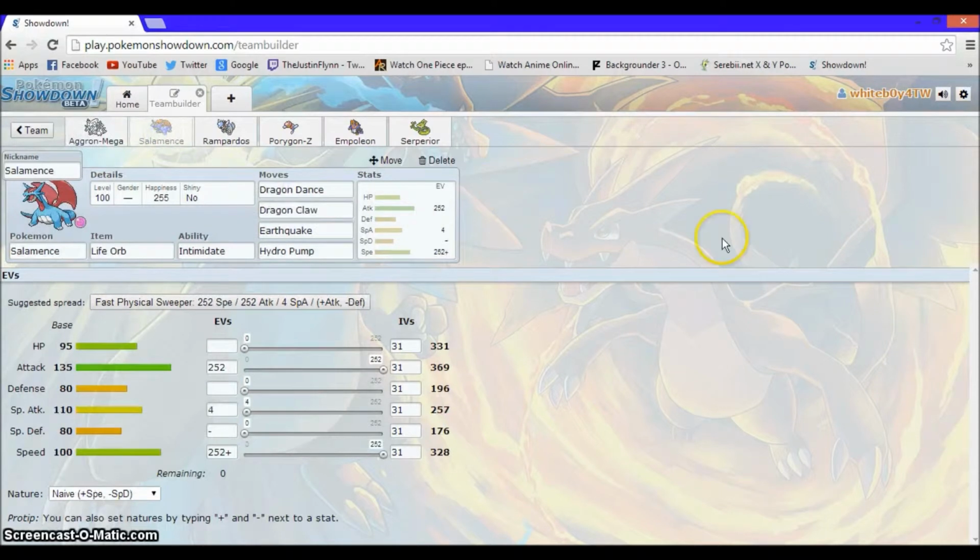So let's move on to Salamence. Now, this set for Salamence is pretty common. I give it the Intimidate ability so that I can live a couple more hits, and Life Orb because it's kind of common to have Life Orb on Salamence. Sometimes people use Choice Scarf, Lum Berry, or Choice Band, but Life Orb actually does better just because it is a mixed attacker.